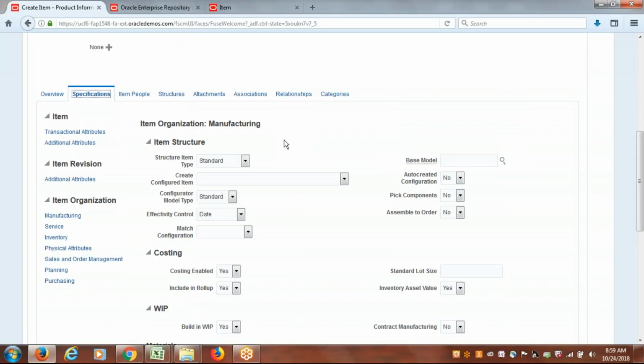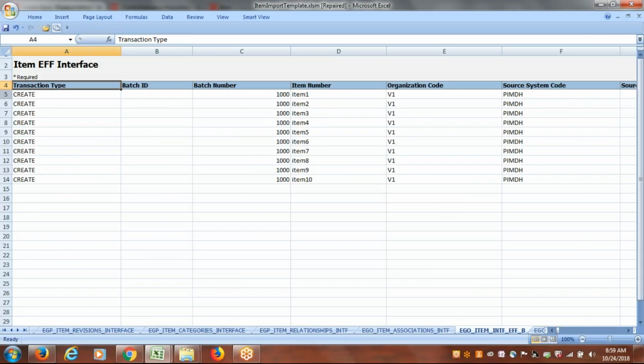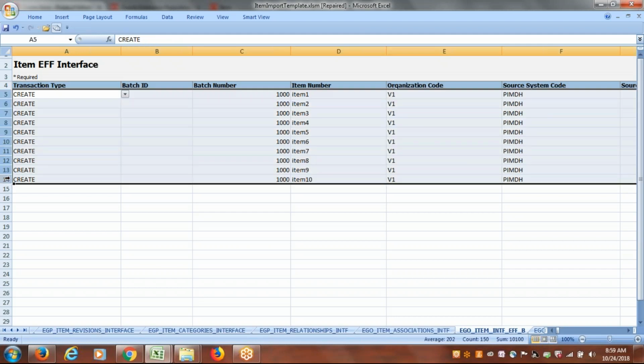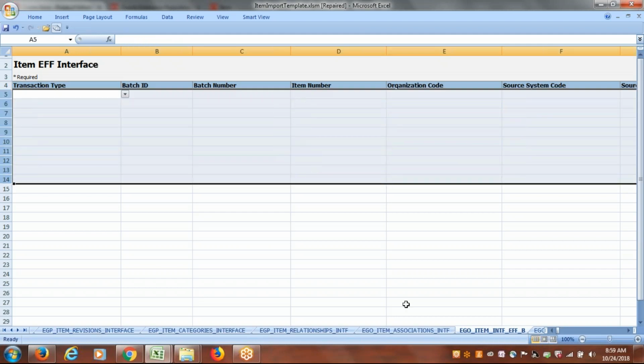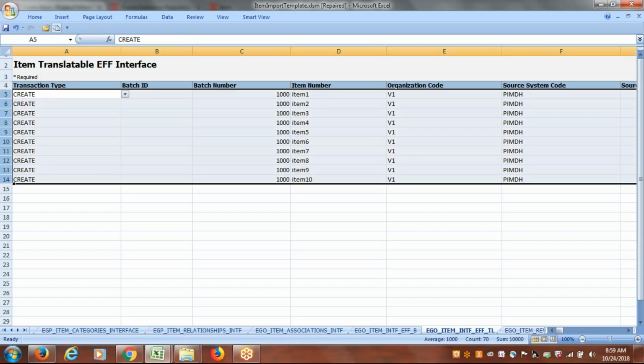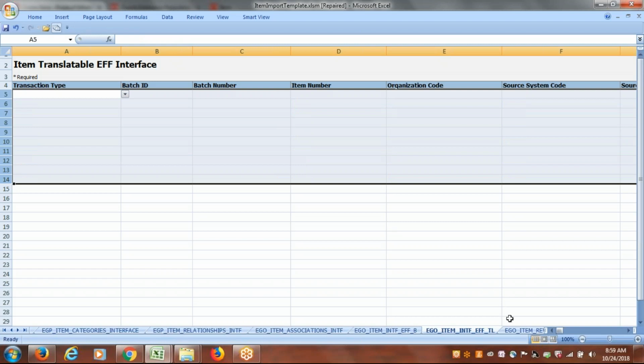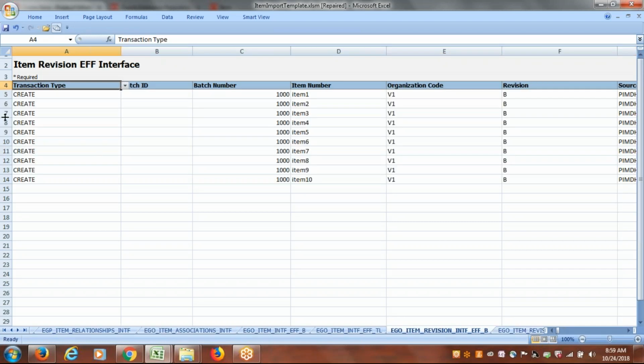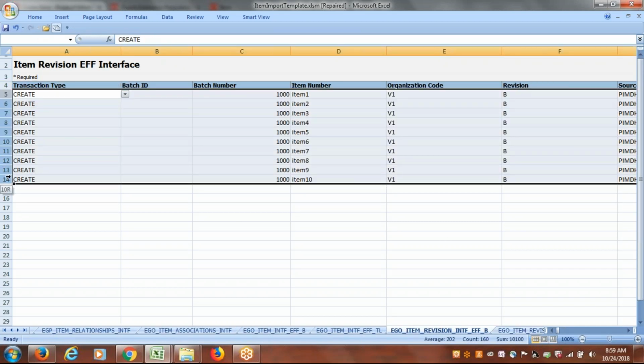At the time of item creation, we can associate it with that item and understand it, and based on that, you may specify those details here. For now, these are also not mandatory. This is all additional information for item definition. And the same for the translatable extended flex field interface. A lot of information we can associate with the item.